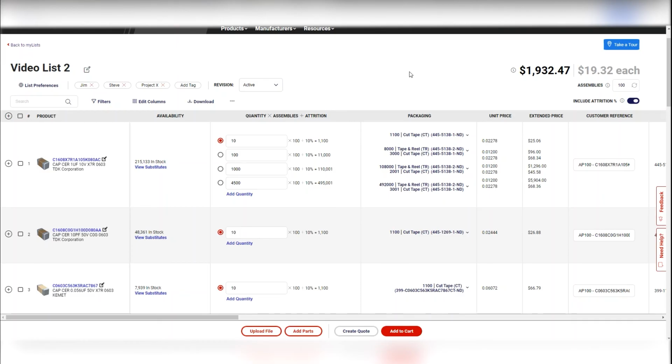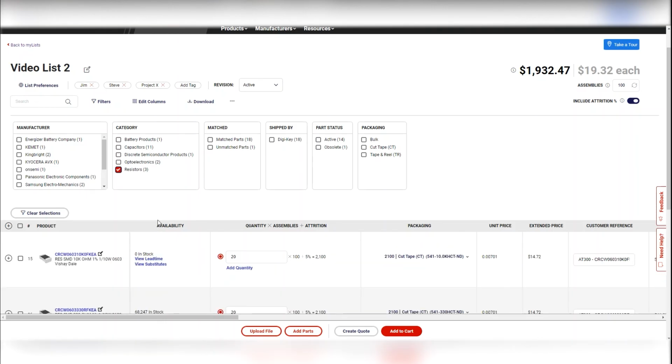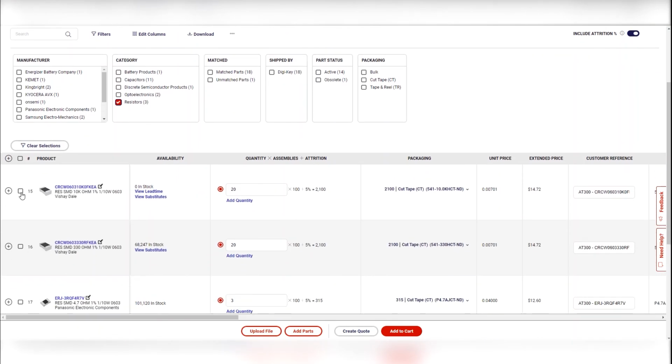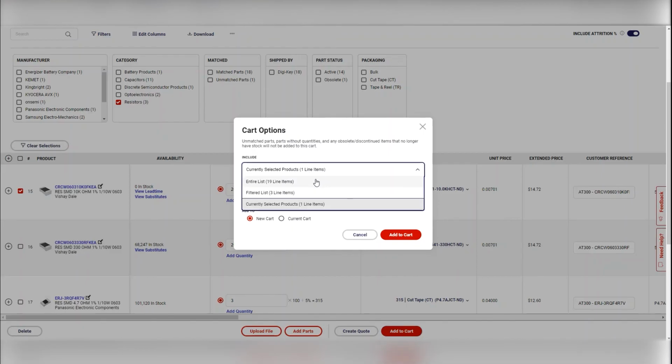Another nice capability within this, if I potentially only wanted to order some products within my particular list, for instance, I only wanted to order the resistors, or potentially only wanted to add this one particular product, I can also do that. So by filtering or utilizing our checkboxes, once I click Add to Cart, I then have the option to only include my currently selected product, the entire list, or my filtered list. So I have control there as well. Our assemblies is already set, and then we do have the option to either start a brand new cart, or if I'm actively already working on a cart, I can add to my current cart.